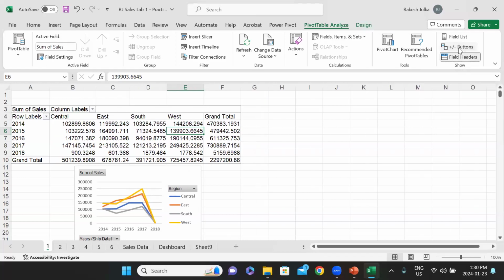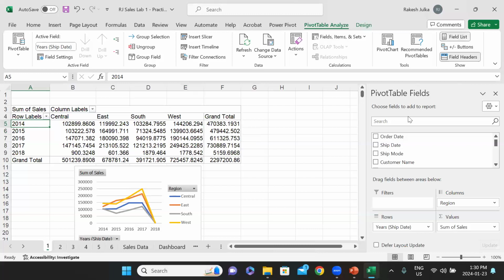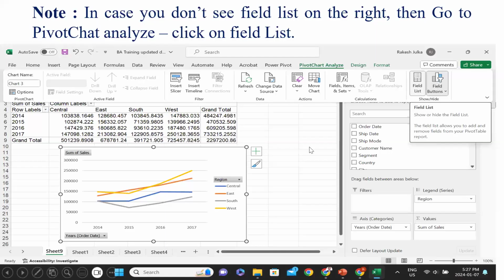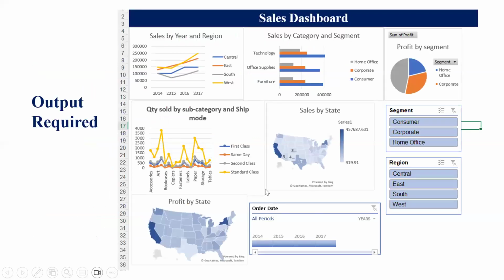Now the buttons. Click on here. No need, right. This button will come when there is more data available, for example in 2014, then you want to expand it. But for now, just click on the field list. So it is coming. When I click it here, data is selected accordingly. Okay, so this was important information. Next, output is required. This is the output that I'm expecting from you.